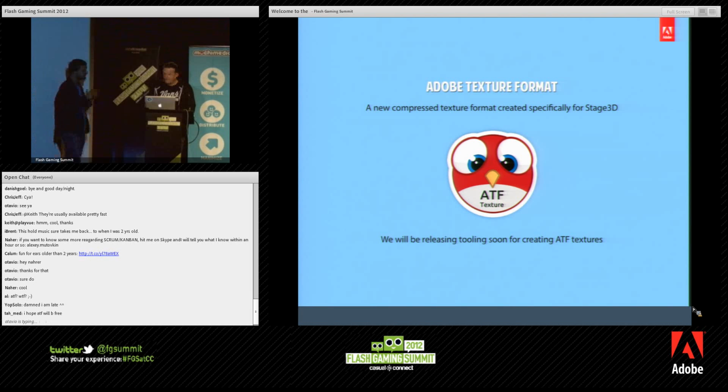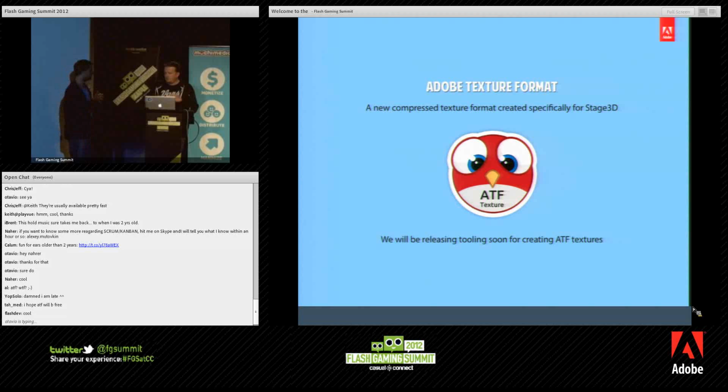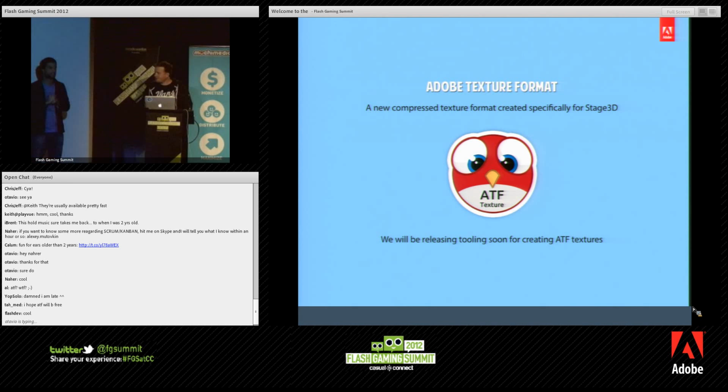A few days, and this support is built into Starling, right? And that's a great point. Today already, you can see the comments in Starling. It's already supported in Starling. There's an uploadATFData API, which takes an ATF, and you're good to go.